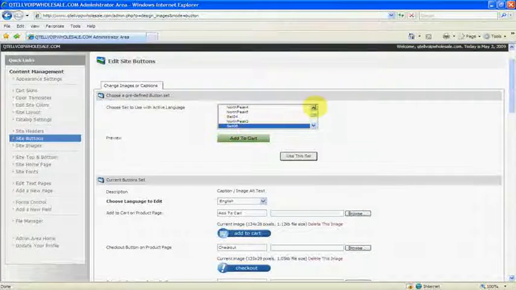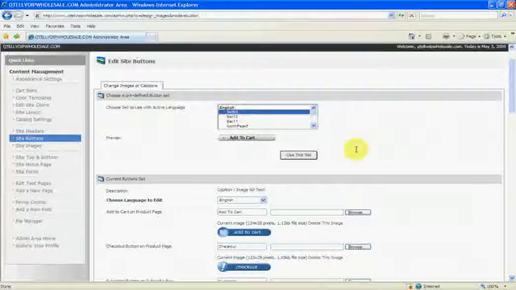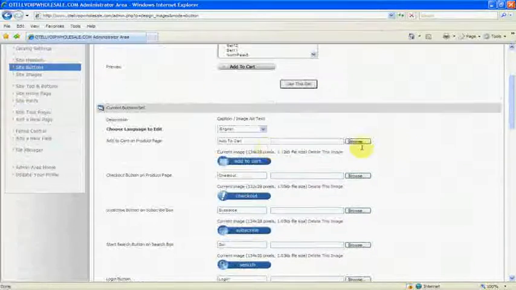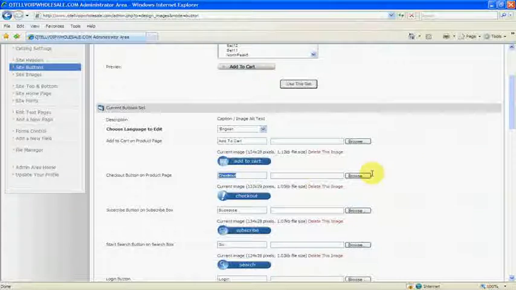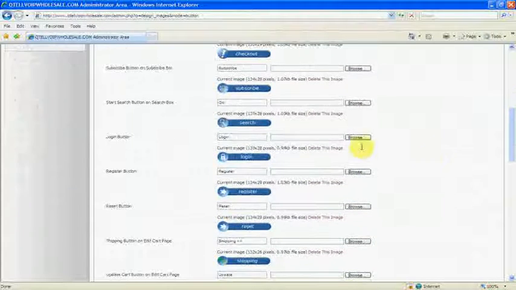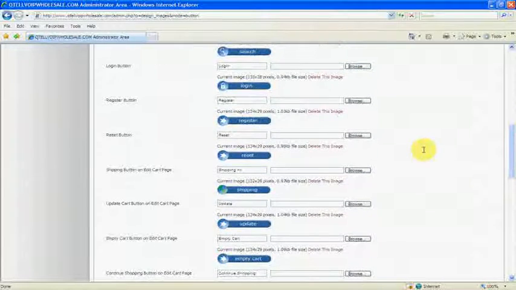And you've got the checkout. You can change anything you want there. What you type in here comes out here. So it's fairly straightforward. Just move down that whole page. So that's how you change your site buttons and all that.